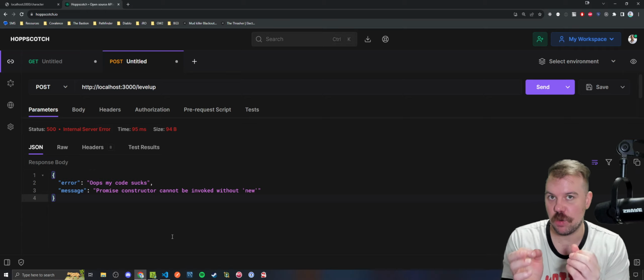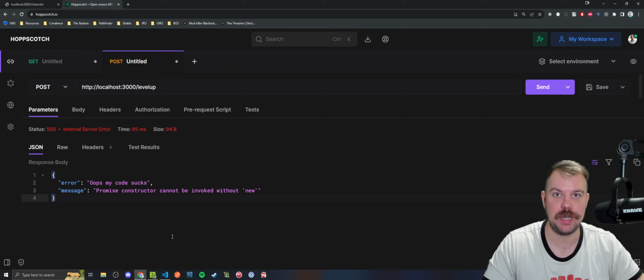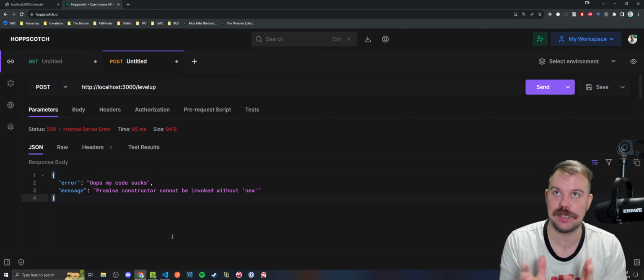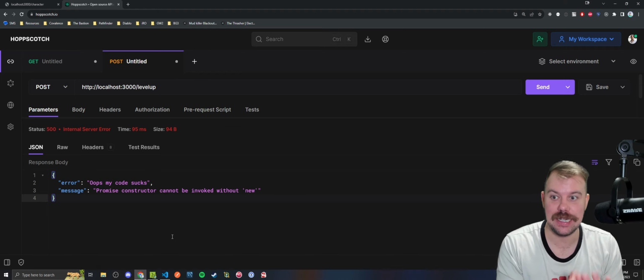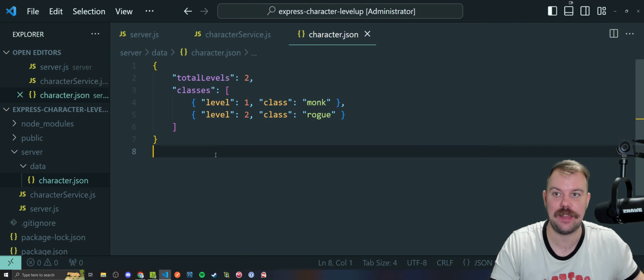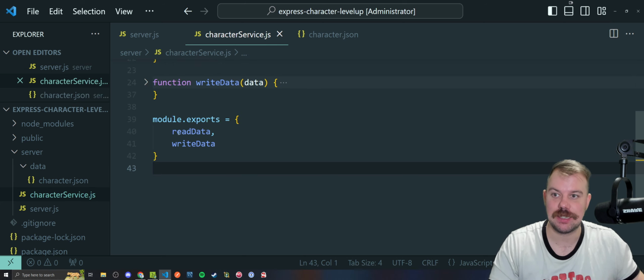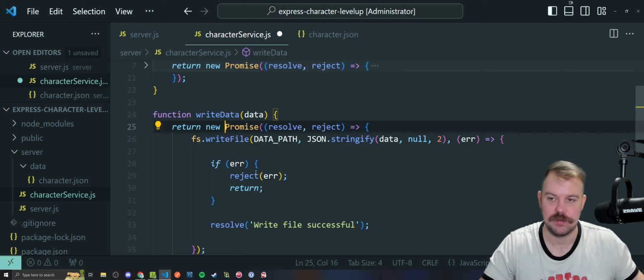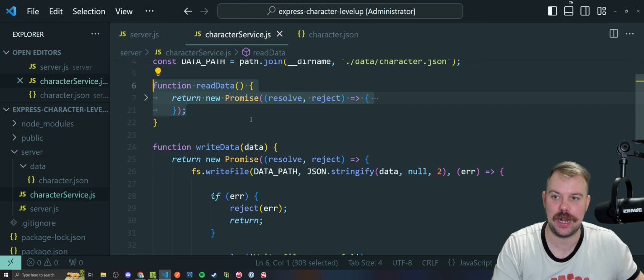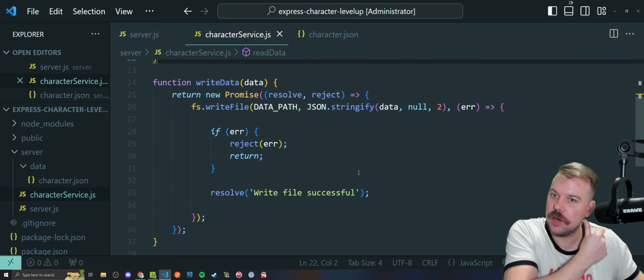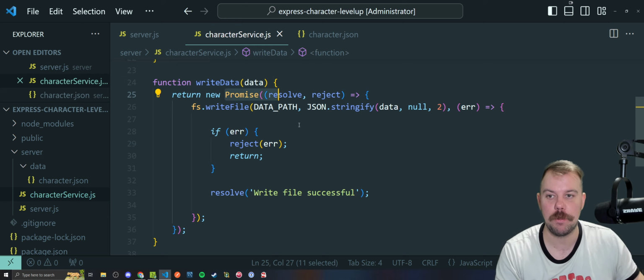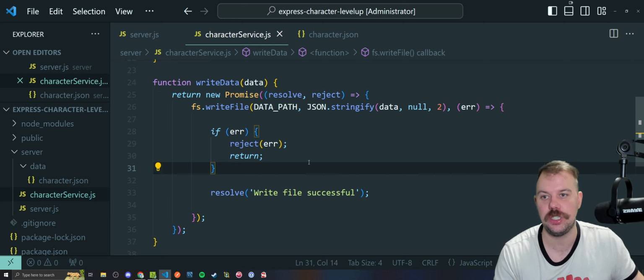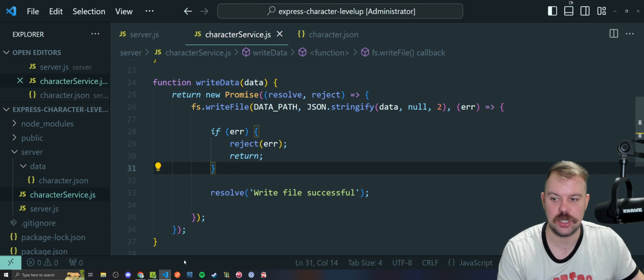That means that something went wrong when I wrote my promise, which means we're thinking, okay, where did I write promises? That's my character service file. We know read data works just fine, and write data is the one that failed, which means we definitely have an issue in our write data function. That means I'm going to go look at write data. I look at my promise, and that's the keyword I forgot. It's even written right up here. So I forgot the new keyword in instantiating, making a new promise instance for this function to use. That's why it failed.